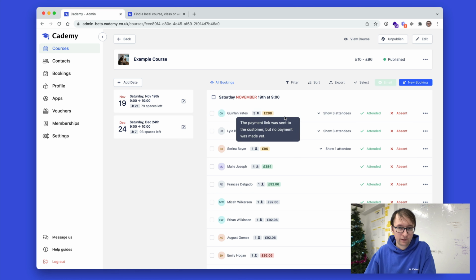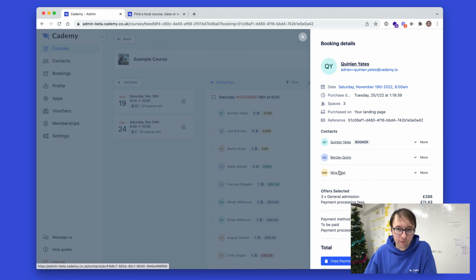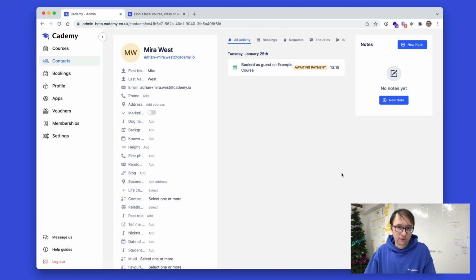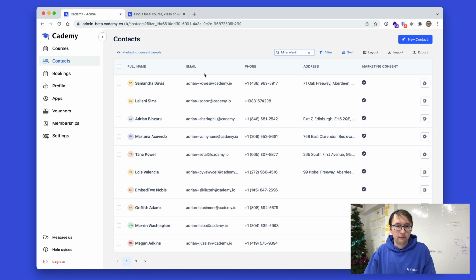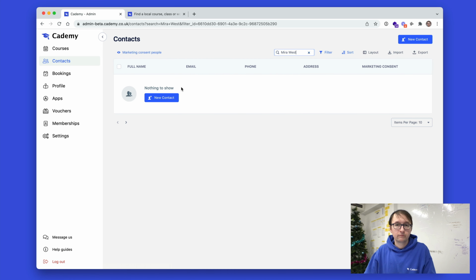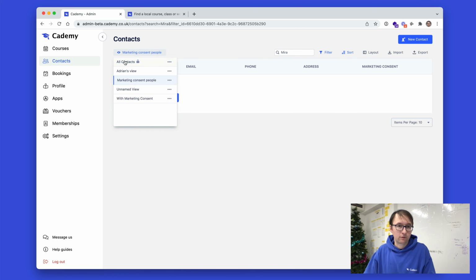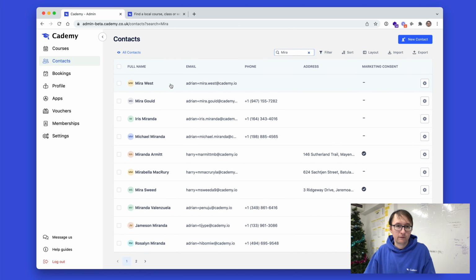So now when I look at this booking, you'll see that everyone is underlined, which means everybody is in my contact database. So I can click on here to view this contact, and you'll see that in the contact information, they're going to be listed as awaiting payment as well, like with the other ones. And if I click here, all right, oh, I'm searching across everyone who's got marketing content. All right, Mira, there you go. Mira West is here.